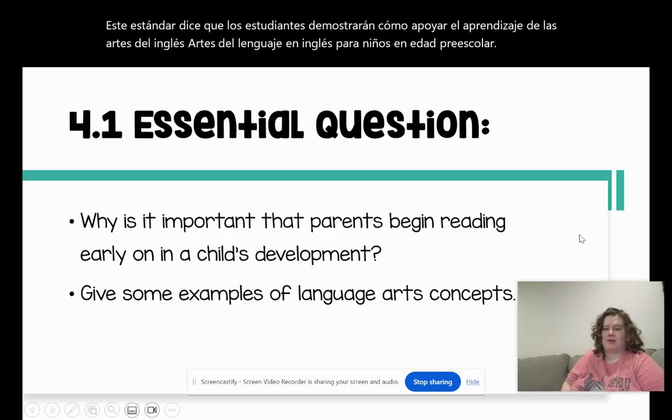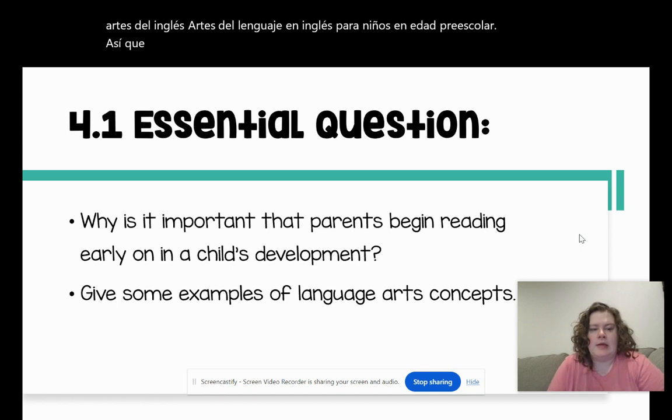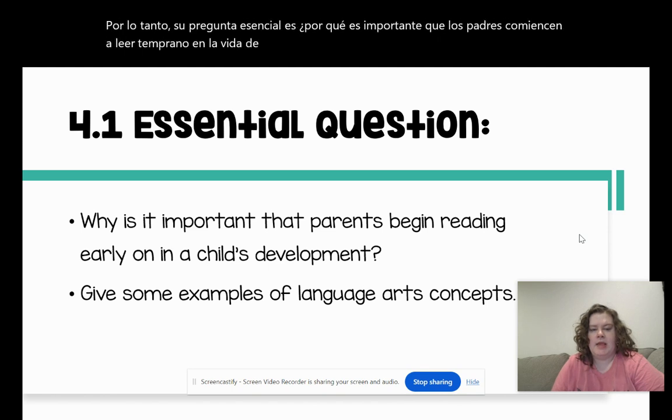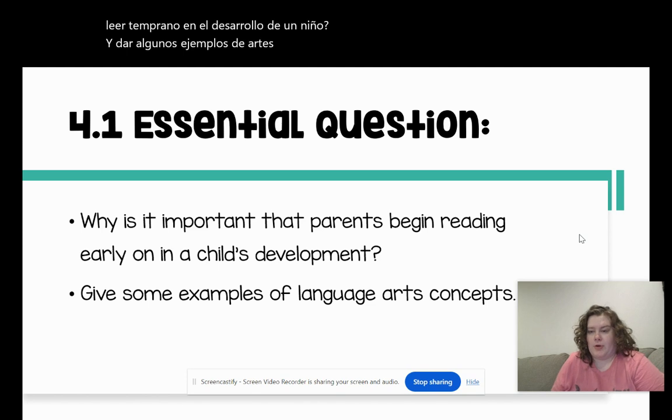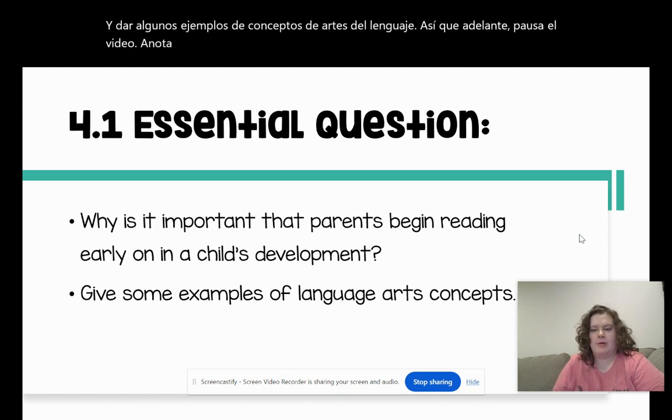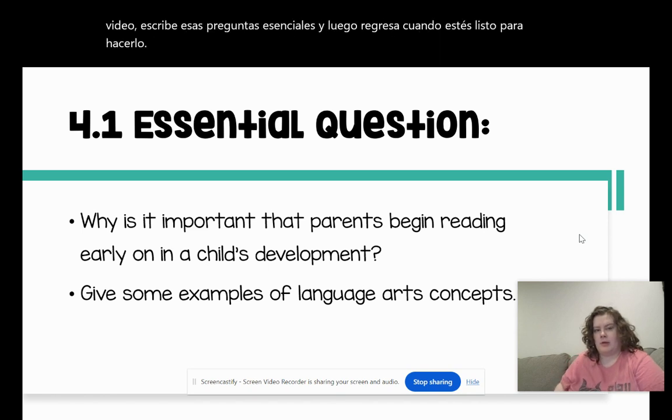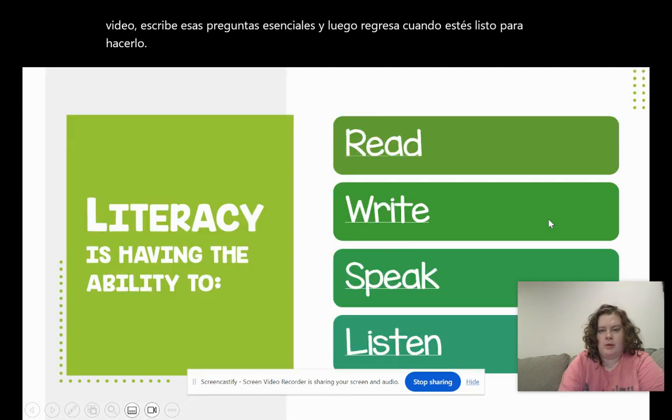So, your essential question is, why is it important that parents begin reading early on in a child's development? And give some examples of language arts concepts. So go ahead, pause the video, write down those essential questions, and then come back when you're ready to go. Okay.